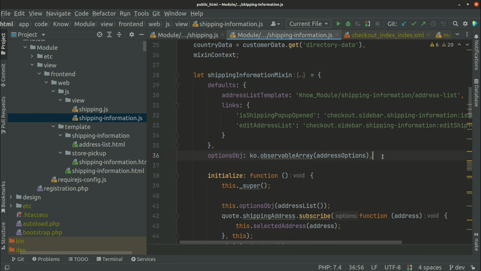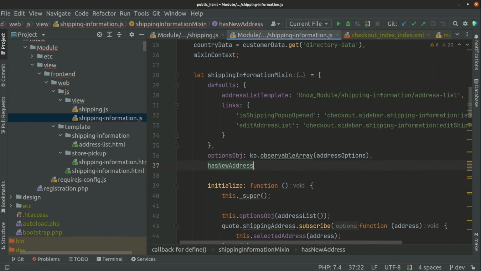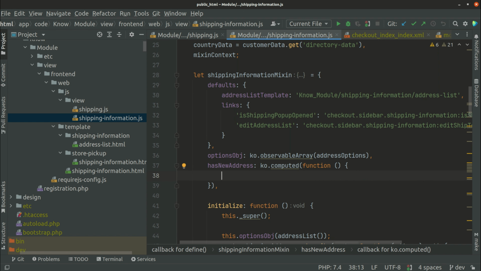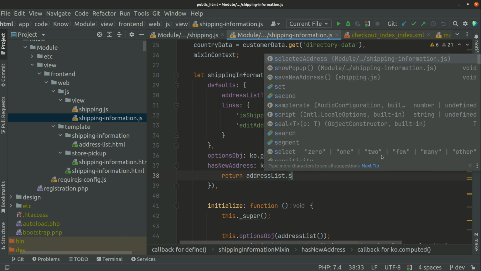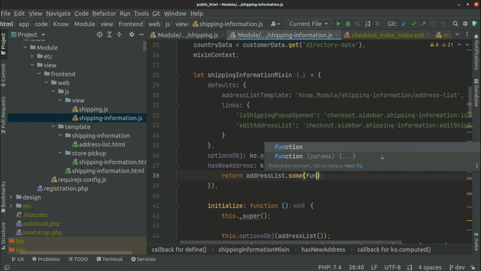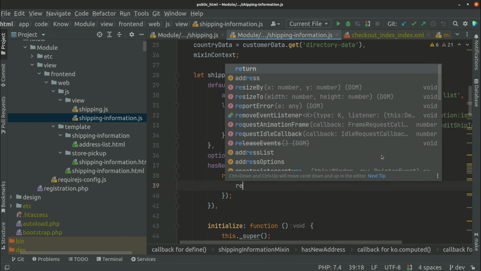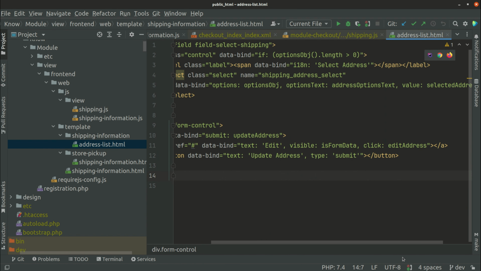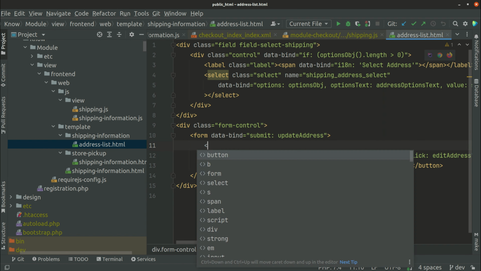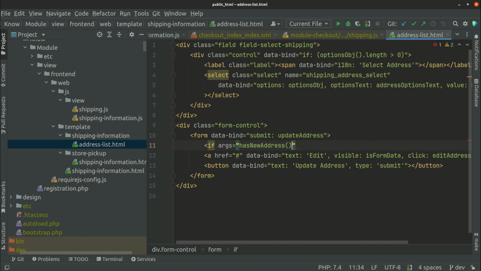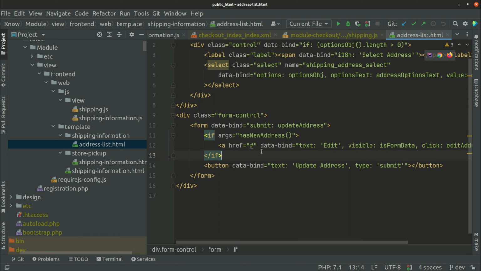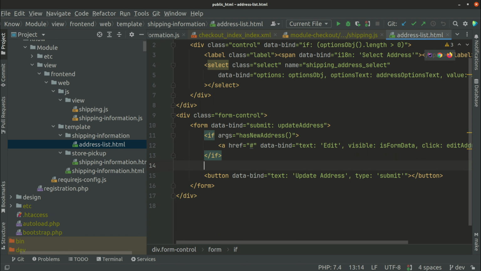Inside the shipping information component, create has new address property and let's make it computed. Iterate through the address list and look for the new customer address type. Open the address list template file and then now code if condition to check if has new address property is true. Move the edit action under the condition. So the action will be visible only if has new address property is true.